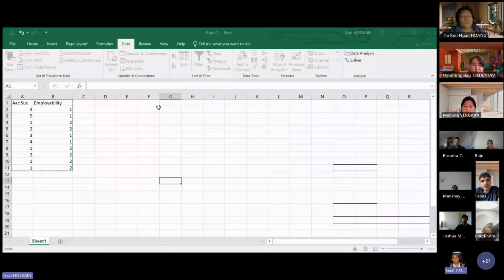In our first row, you can see I have written academic success and employability. So here we tick Labels in First Row. In the first row, it can be a label or it can be a number. If it is a number, say 3 or 2 or whatever, then we don't need to tick this. As it is a title, we need to tick Labels in First Row.